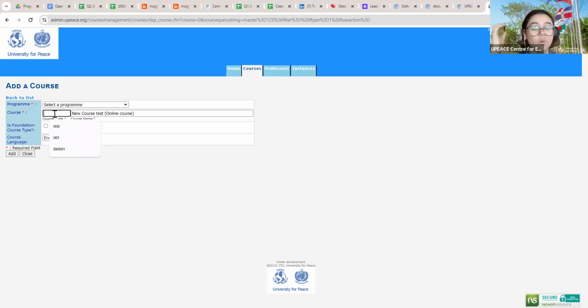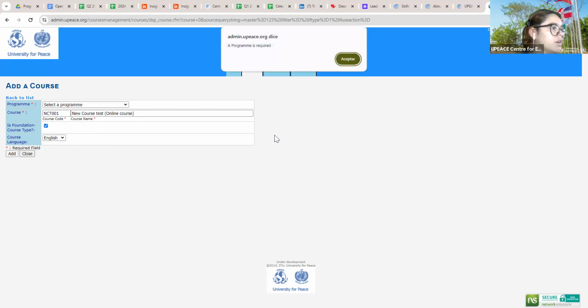This is the course code. We don't follow a course code. I believe UPEACE in general uses course codes, but we don't internally. So what we do is we put the initials and a number like 221 or 001. In this case, I'll put NCT, as in new course test, and then 001. That's the code. Is foundation course type? We put yes, English, perfect, and then we just click on add.